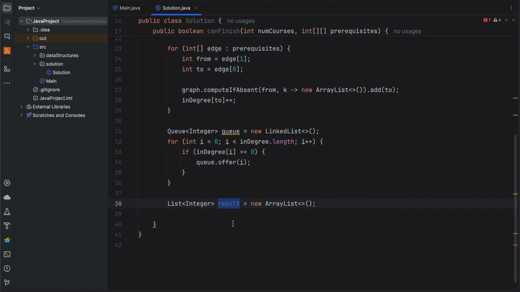That means that at the end of this problem, this result list will contain all the nodes in a specific order, and if it contains all the nodes, that means that there is a valid solution. Otherwise, it will contain a subset of the courses, a subset of the nodes, and in that case there will be no solution, and the outcome will be false.